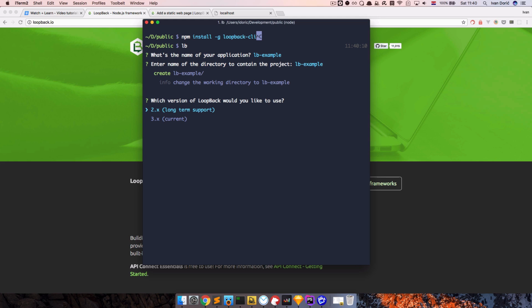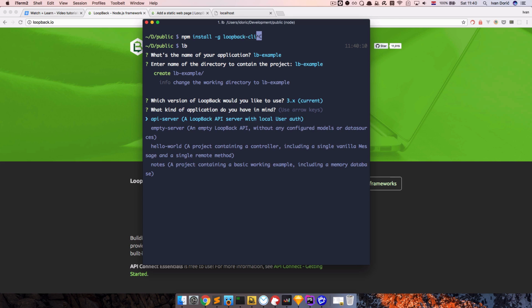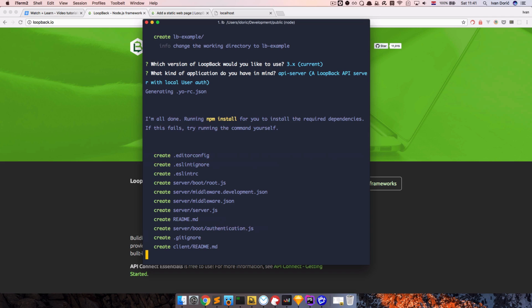Then you want to use the current version, so 3 point something, although version 4 is coming out soon. So you use that. And we want to use API server. So you can use empty server, hello world, so it's going to have a hello world example, or you can use notes, a project containing a basic working example including a memory database. Okay, so we are going to choose that.